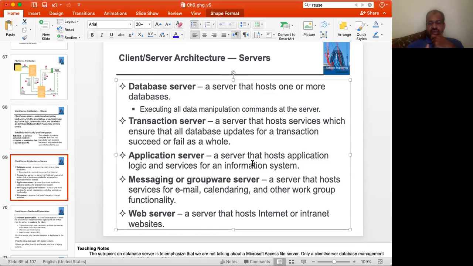I need to say something very important here, which is that the server does not necessarily have to be hardware. It could actually be software.